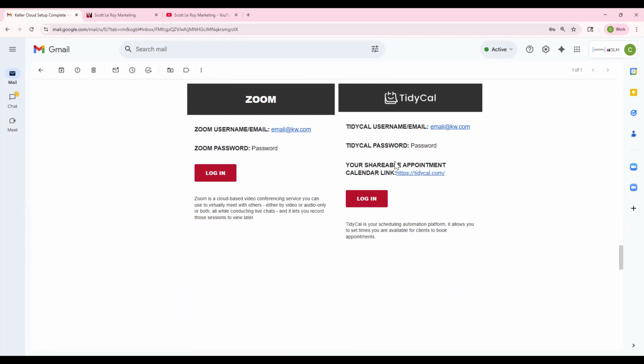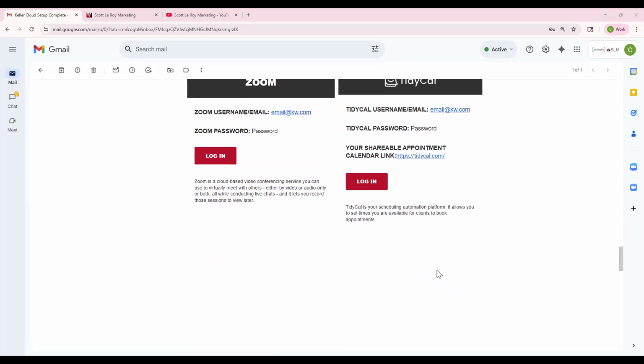You'll also see TidyCal. Again, a free account, not paid. It's going to allow people to schedule appointments. So as you can see, it says it's a scheduling automation platform, allows clients to book times with you. So great resource for you to use. It can be connected to your Google Calendar, so make sure people can't schedule appointments during times you are unavailable.